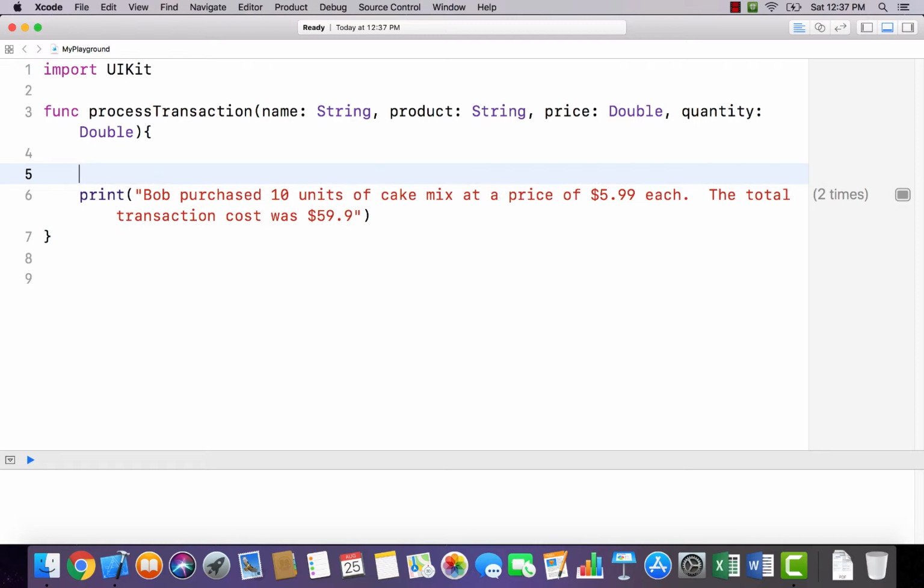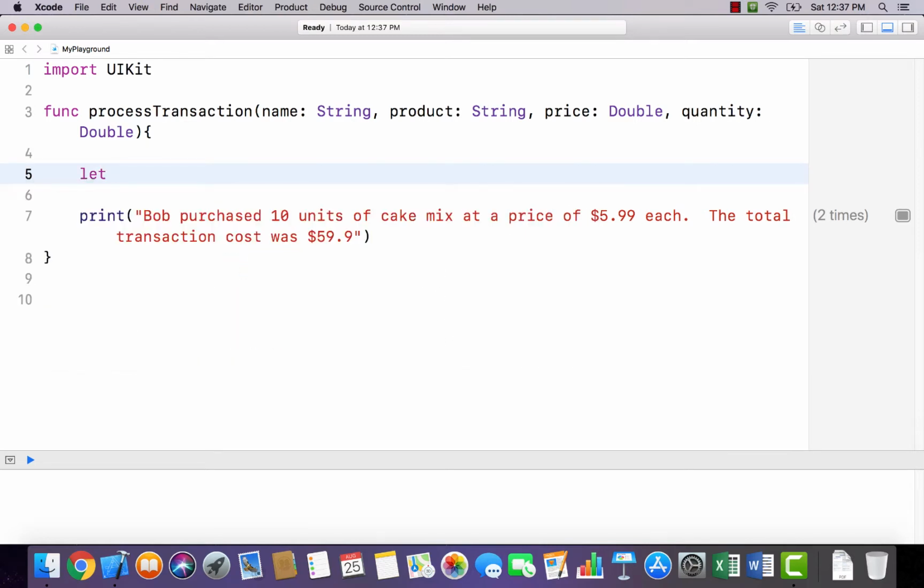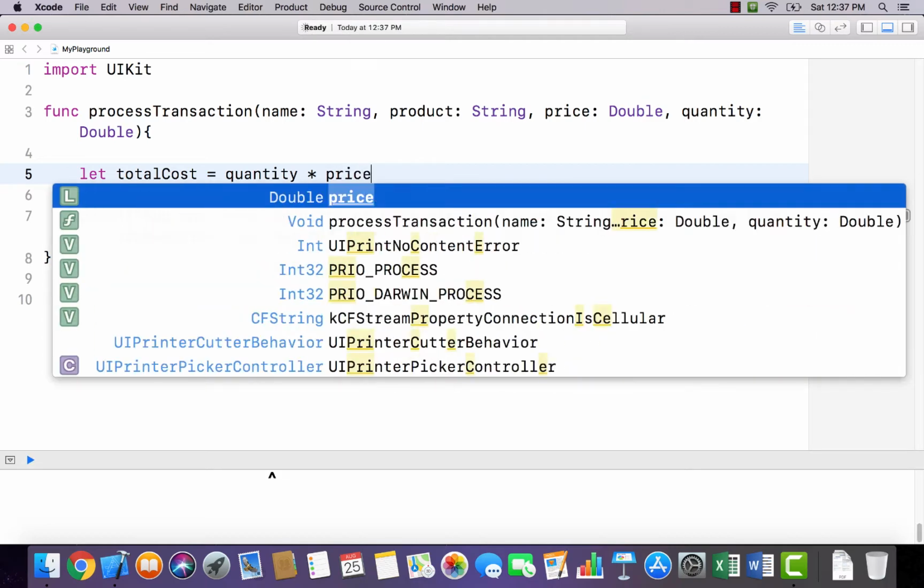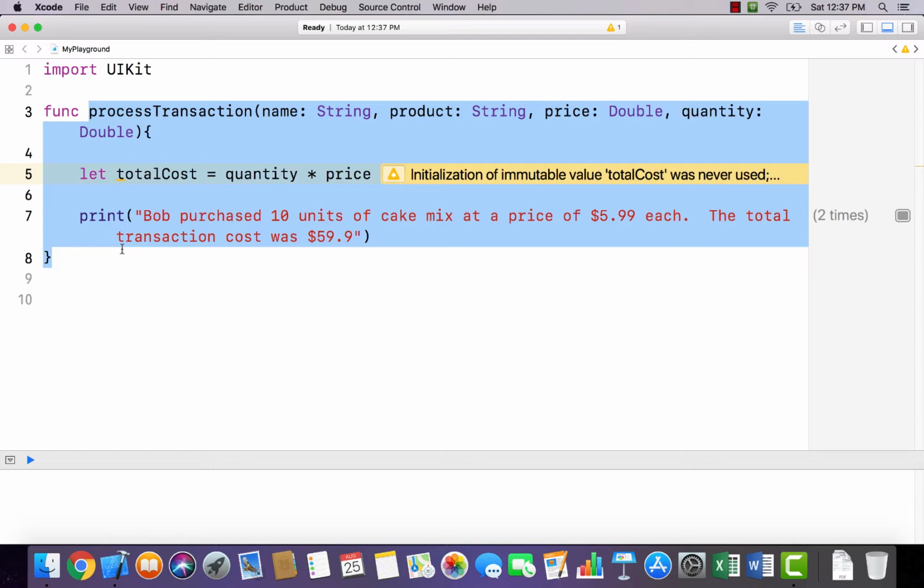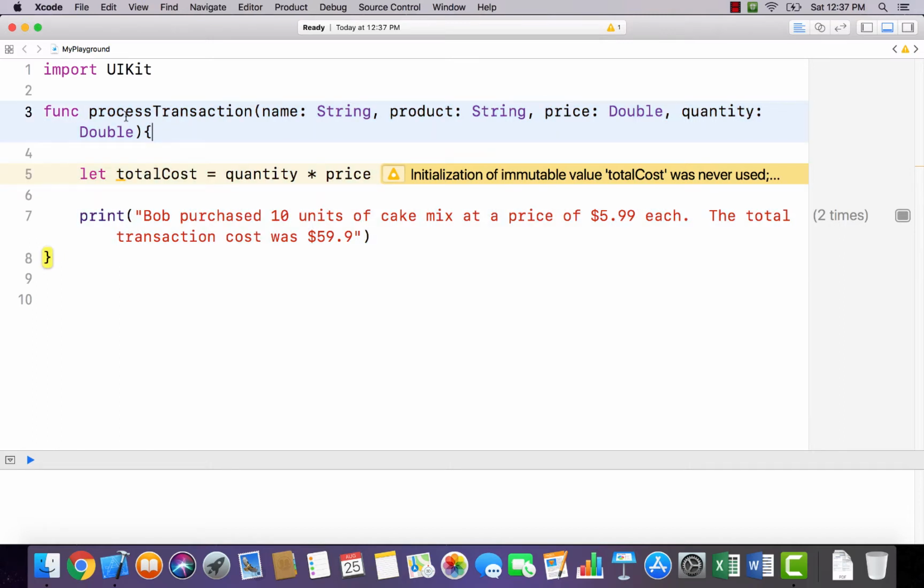What we'll also do is create a variable called total cost, and that's going to equal quantity times price. So now we have 5 variables: name, product, price, quantity, and total cost. These are all local variables that are specifically used for this function right here. You can only access or use them inside the function called process transaction.